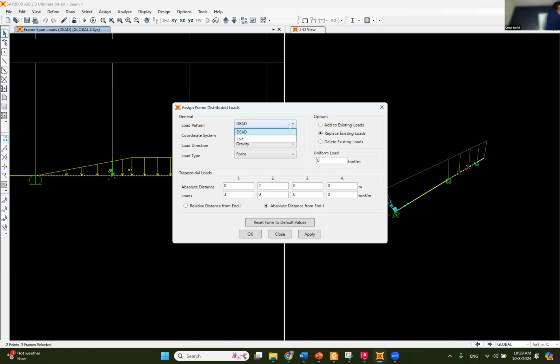So anything that you add here is going to be uniform, and anything that you add here is going to be on top of the uniform load. So if this is 0, all these loads are going to start from 0. If this is 5, all the loads are going to start from 5. So let's change this maybe to 2, but I'm not going to say replace existing, because if you replace existing, it's going to make 0 for the trapezoid. I'm going to add 2 to existing loads.